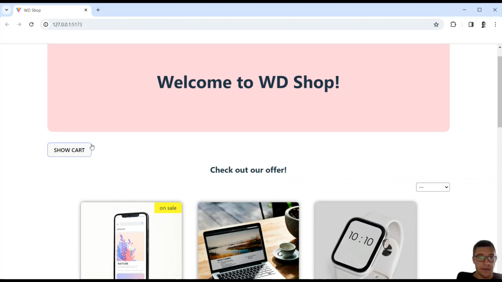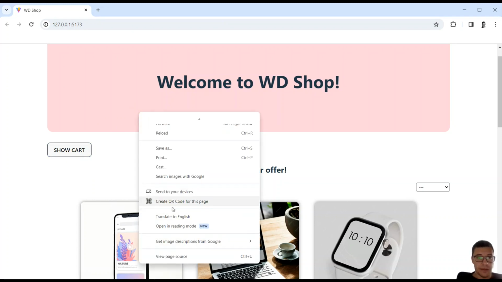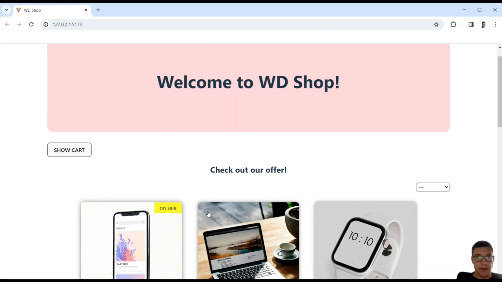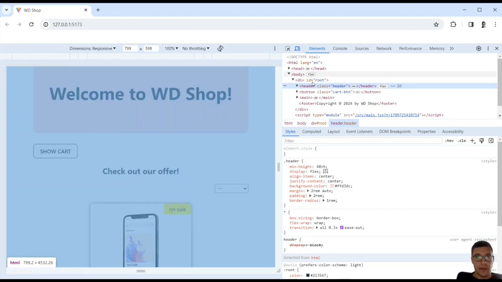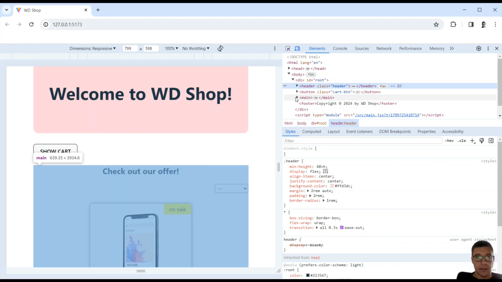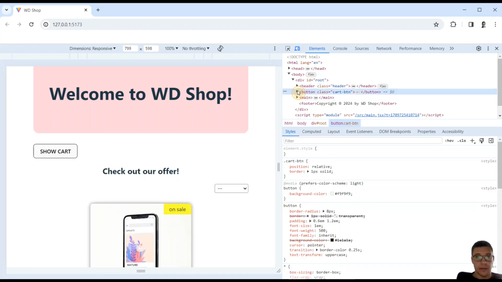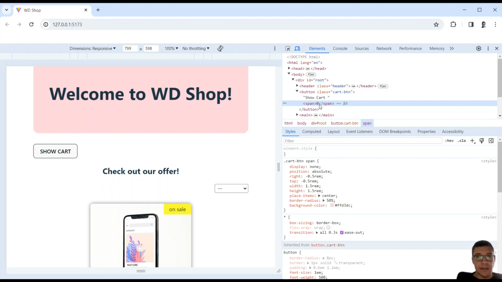Why don't I have our span here? Let me check our console. We don't have errors. This is our span, and we don't have anything in the cart, so it says 0.